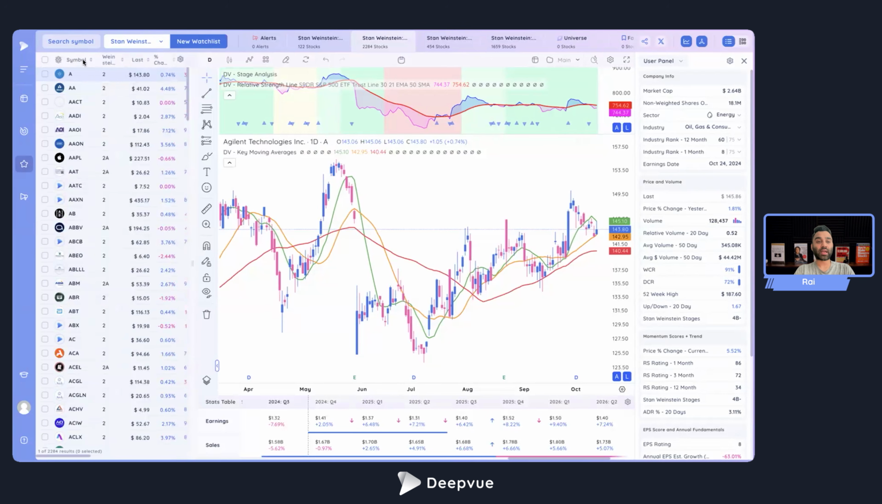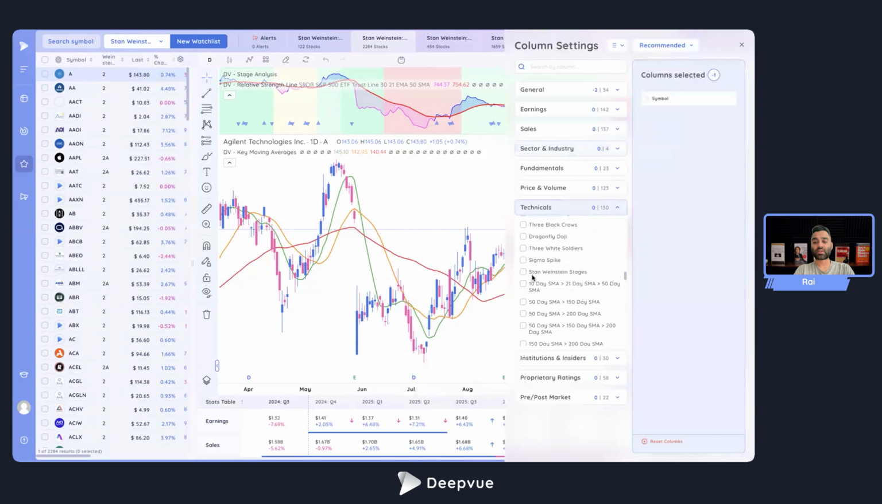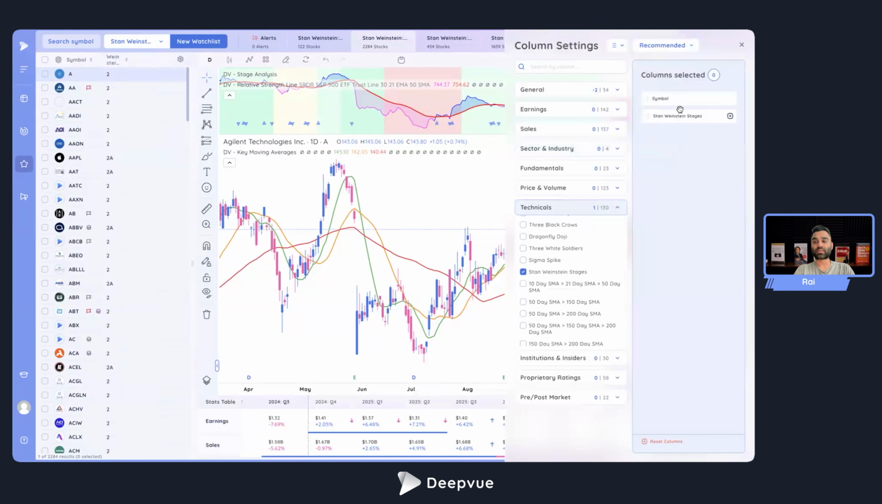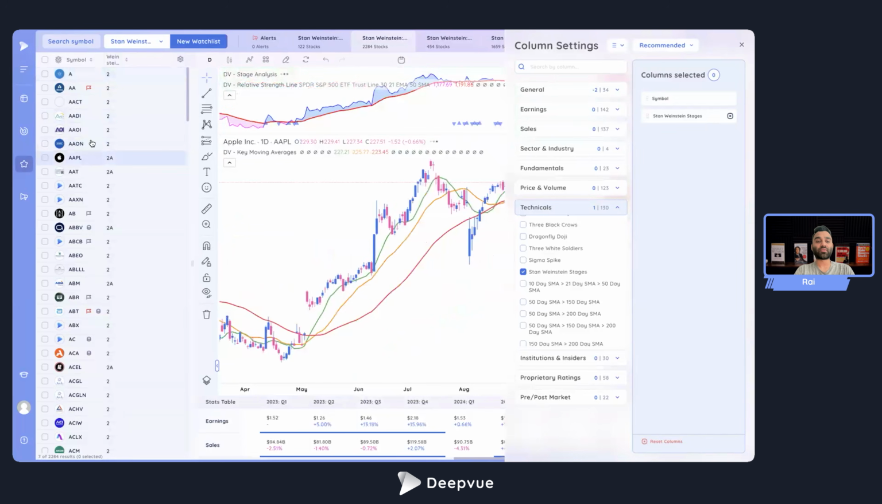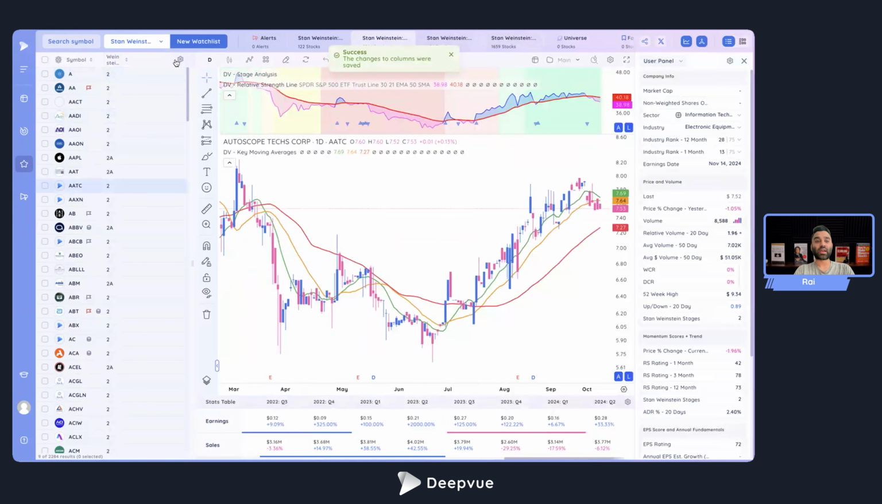To add it as a column, you just click settings. The column settings will pop up and you just type in Stan, and you go to Stan Weinstein stages, and you can select that particular stage and that shows up right here and over here. So that way, on a per stock basis, if that's how you want to take a look at things, it's available as a column.